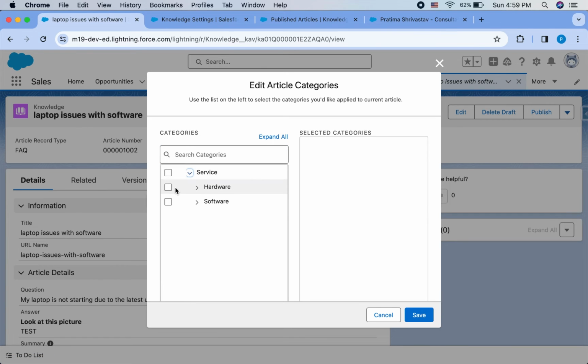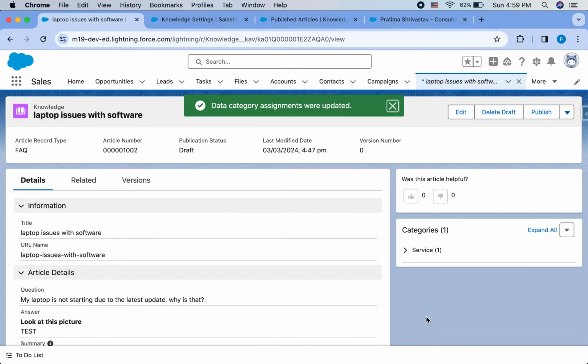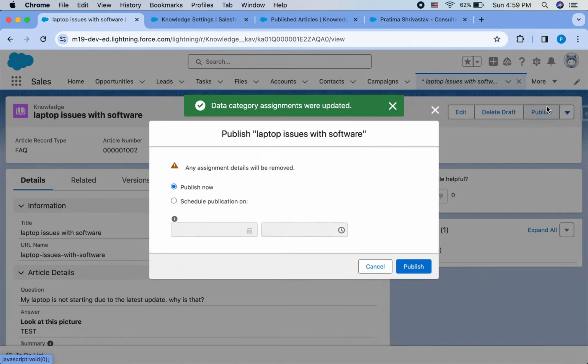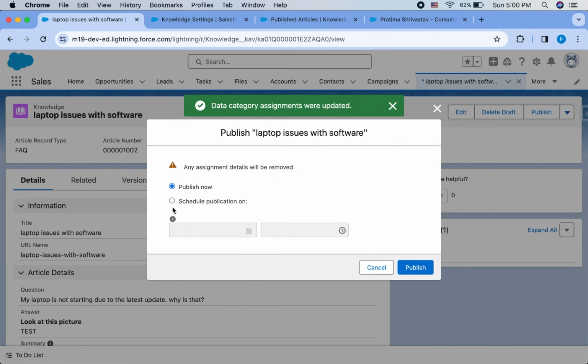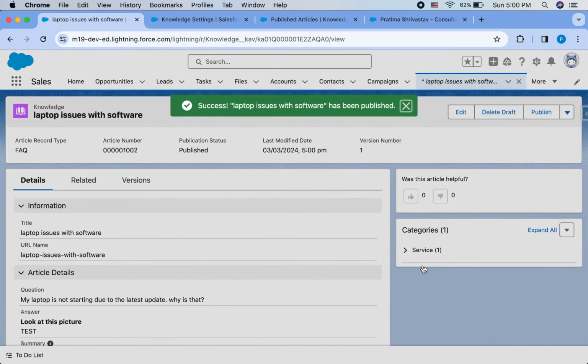So for the laptop issues, I'm going to tag it as hardware and just click laptop. Okay. And then I'm just going to publish it. You can publish now, or you can do scheduled publications as well. I'm just going to publish now. And done. So that is my knowledge article.